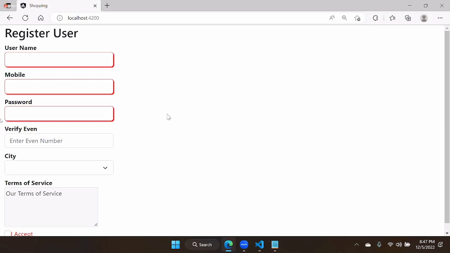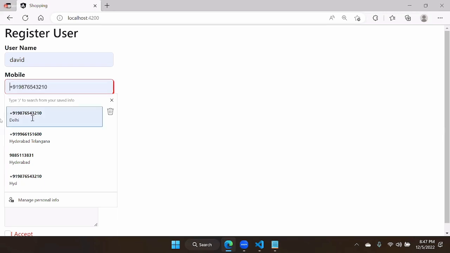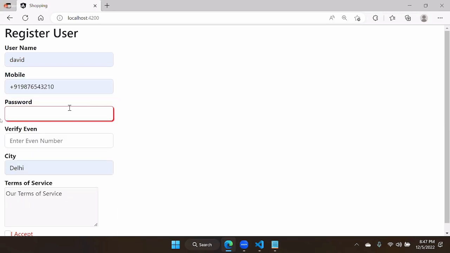Why are they invalid? Because they are all required, and Angular automatically applies the effect. I click here and it's now okay. Here I entered, now it is okay. Password also entered, then now it is okay. That means some David, so 1, 2, 3, and uppercase. Now it is fine.